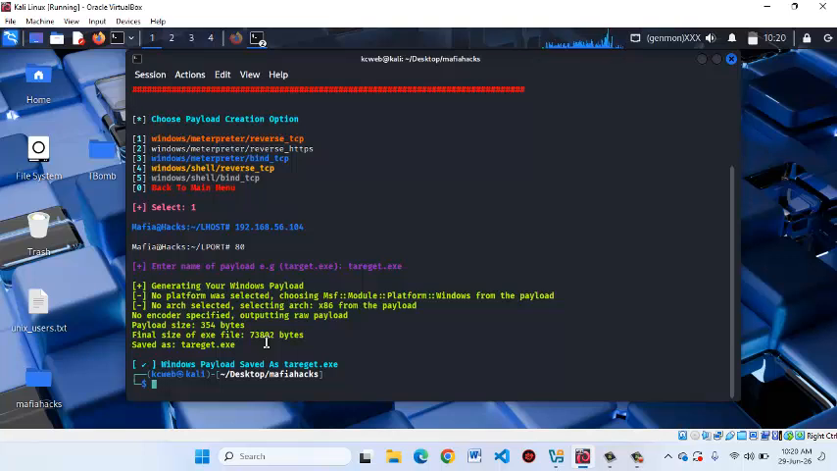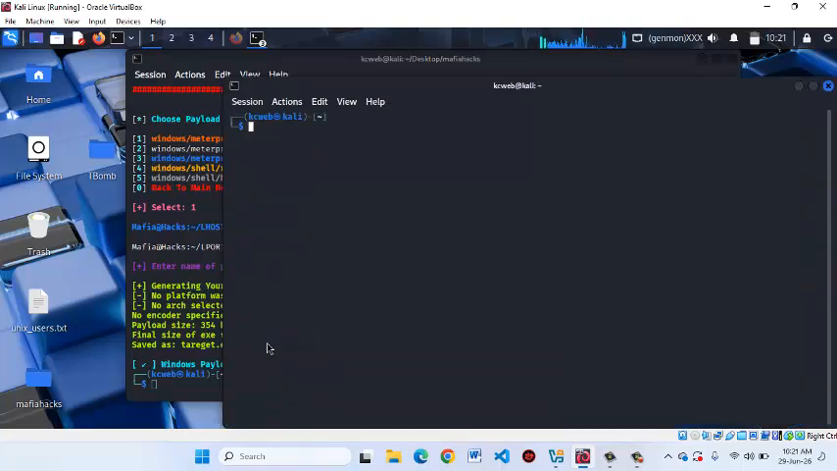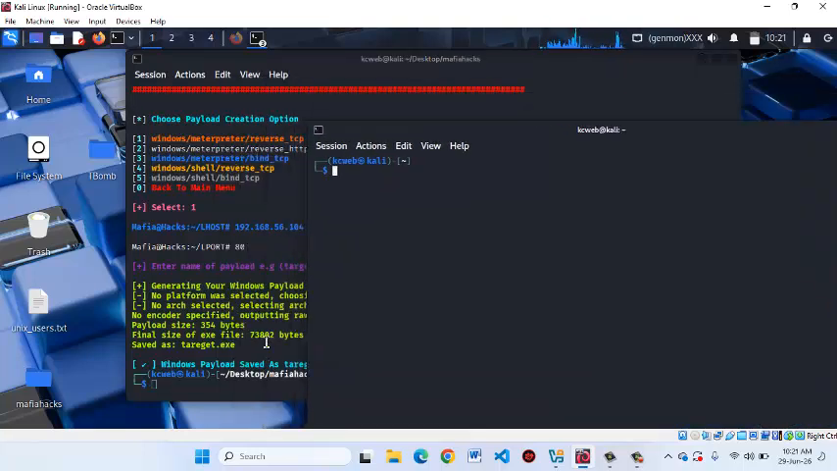Okay, so guys, you can see no platform was selected. Choose okay. Let's see. Windows payload, save as target. So you can see that our Windows payload has been saved. So let's open that same terminal and do our ls to check if the Windows payload is actually there. Okay, let's see what's going on. It's already saved.